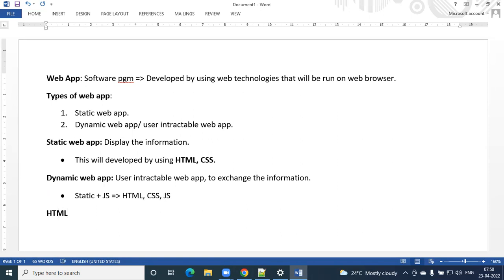Okay, next. So let us start with the HTML. What is meant by HTML? Hypertext Markup Language. So is HTML a programming language? No, it is not. Yesterday I showed, right? HTML is simply a markup language, and that too the only language which is error-free.